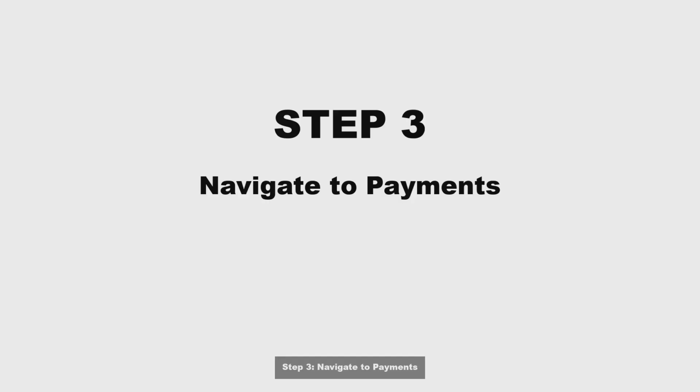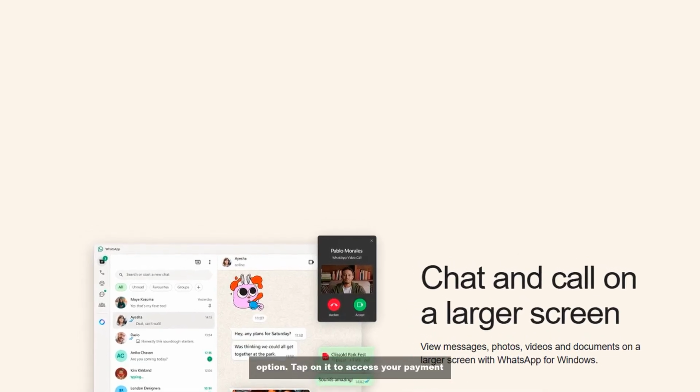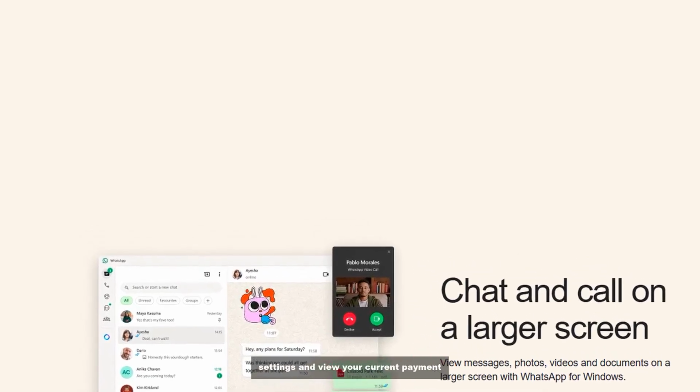Step 3. Navigate to Payments. In the Settings menu, look for the Payments option. Tap on it to access your payment settings and view your current payment methods.